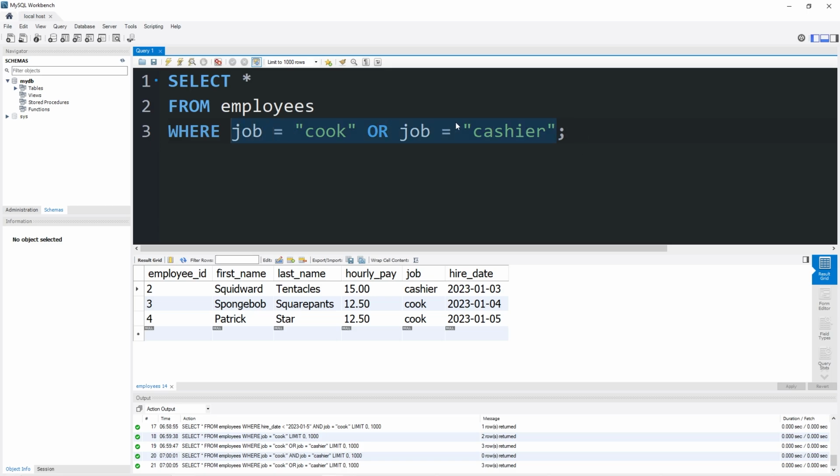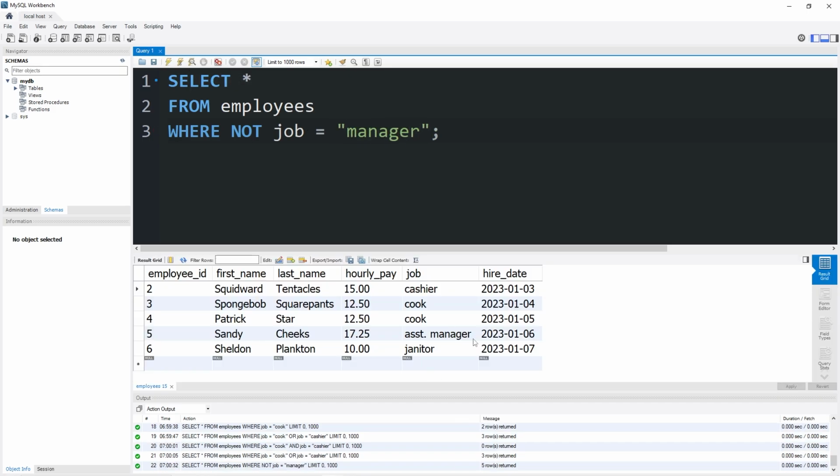With the NOT logical operator, NOT is a little different. NOT basically reverses anything you say. Let's find any employees that are not a manager. Where NOT job equals manager. We have all of our employees besides Mr. Krabs. We have cashiers, cooks, assistant managers, and janitors.